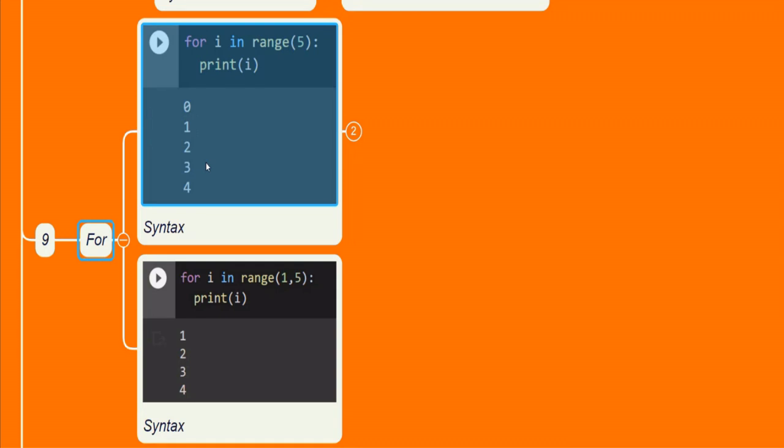If you are passing only one value, as in the first example where I have passed only one value, it will consider this as the stop value. If you are giving only one value, start value it will take as 0, stop value it will take as 5, and step value it will take as 1. These are all default values. Only the stop value is mandatory; without giving that value you cannot run it. Minimum one value we have to pass.